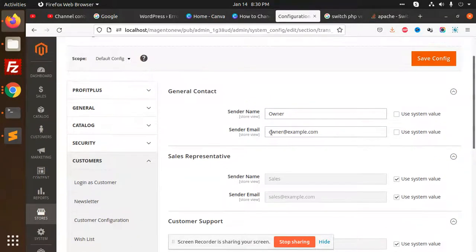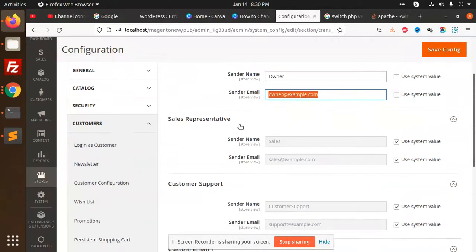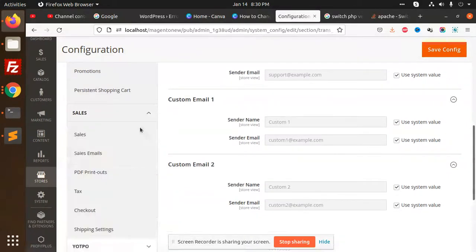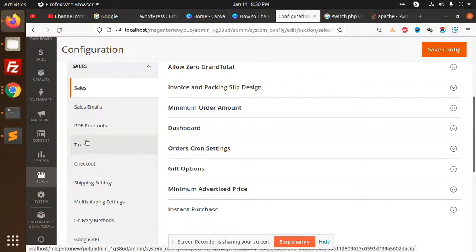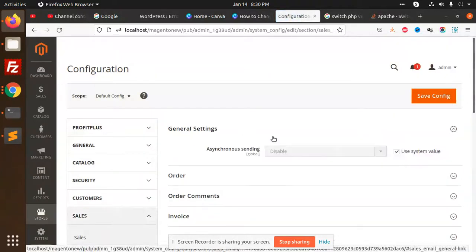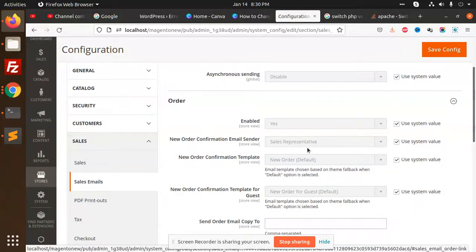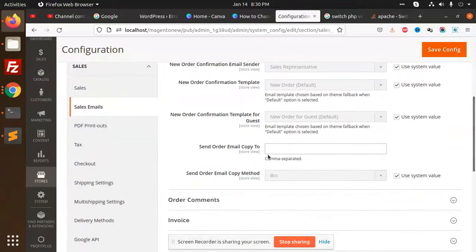So it will change your general store email, so it will trigger from which email you want to send and which sender name you want to send. You can change it from here, right? And also you can go to the sales emails. Here you can also check which order email notification will be going on.